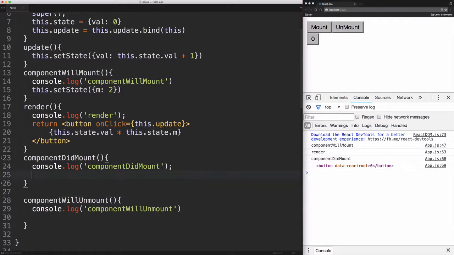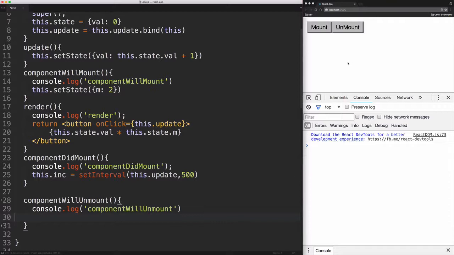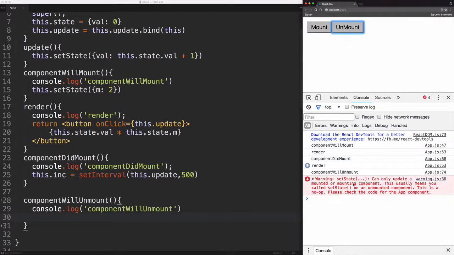So here in componentDidMount, I'm going to set a variable called this.inc to equal an interval, and I'm going to set that for every half second, and it's just going to call this.update. So before I clean that up, I'm going to go ahead and load it up in the browser. And when I mount it, we're going to see that the render method is being called every time we run update. Now when I unmount it, because I didn't clean it up, we're getting an error here that says we're setting state on something that isn't actually available any longer.